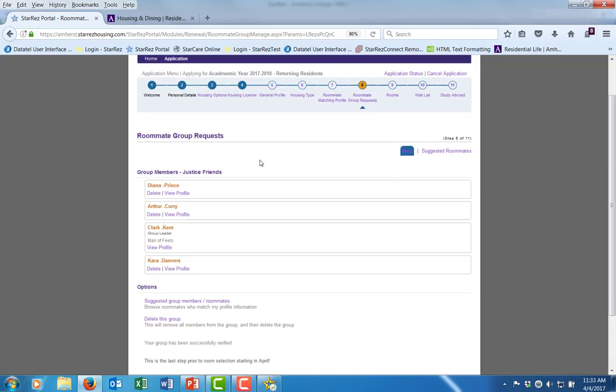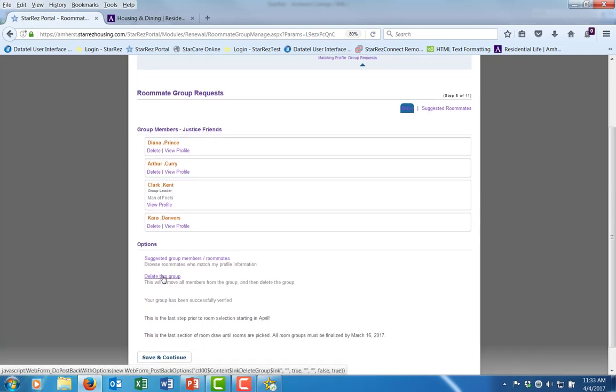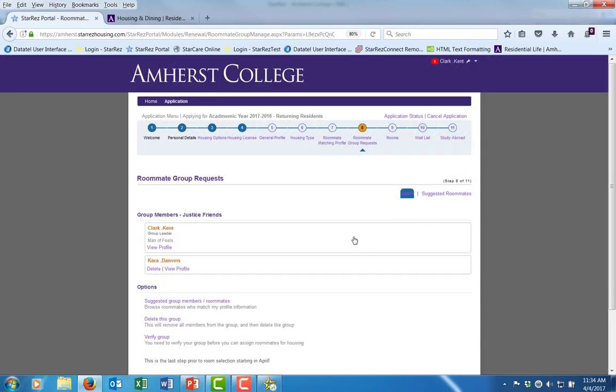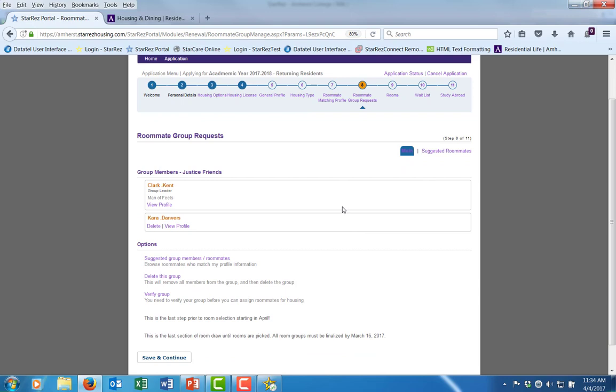Let's say that I want to select into a double with my cousin. I can delete everyone from the group that I don't want in it by clicking here, or I can delete this group and form a new one. You'll need to verify the group after making any changes in order to be able to select a room for everybody as a room group leader. I'm going to show you what happens when you don't.